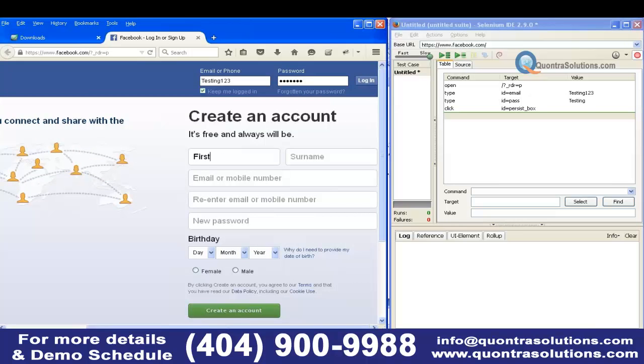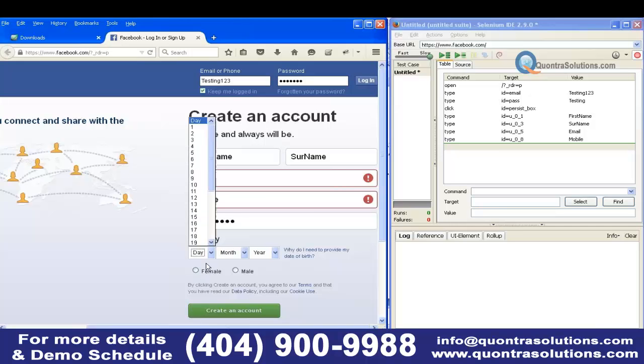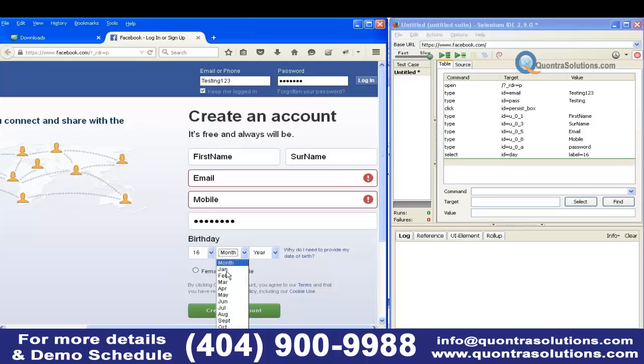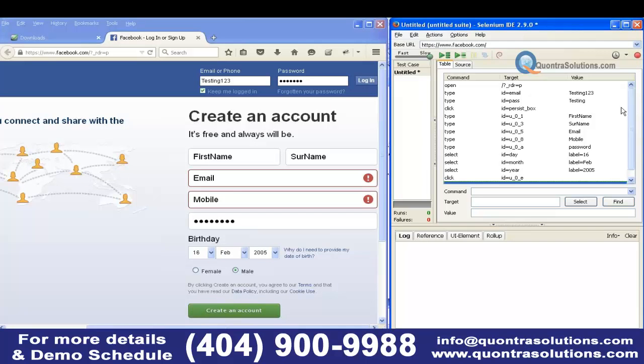I will say first name, I'll say surname, email, mobile, password. I'm going to select the date as well, 16 February 2005, and I'm going to select male as well. Okay, fine. Now I am going to stop my recording. I have stopped the recording.